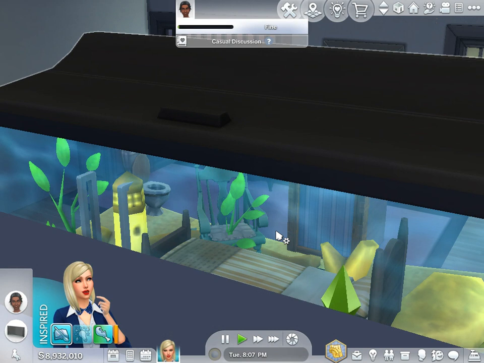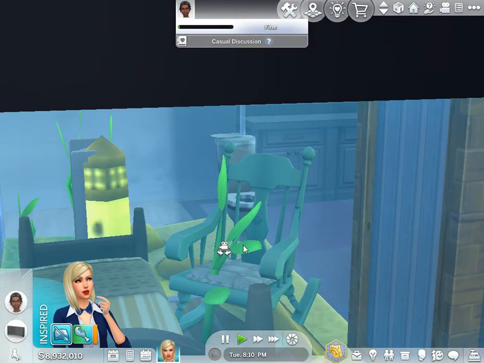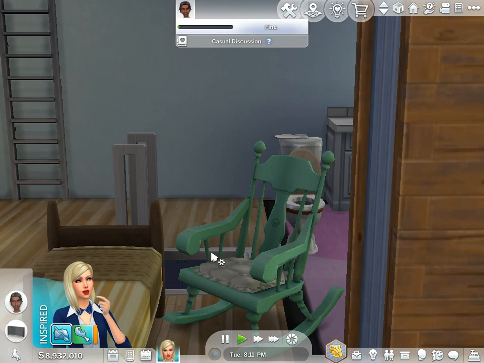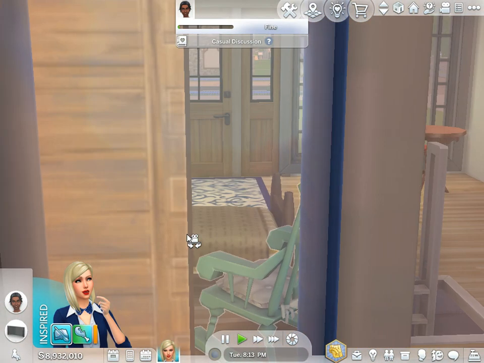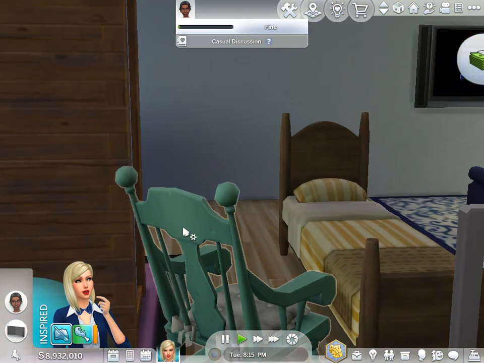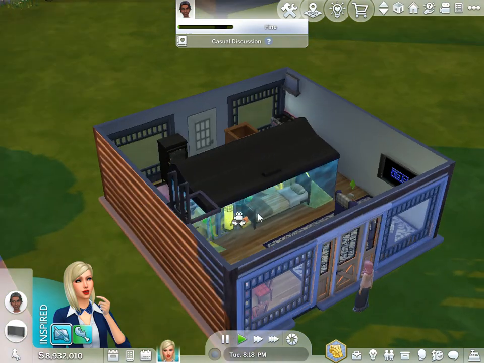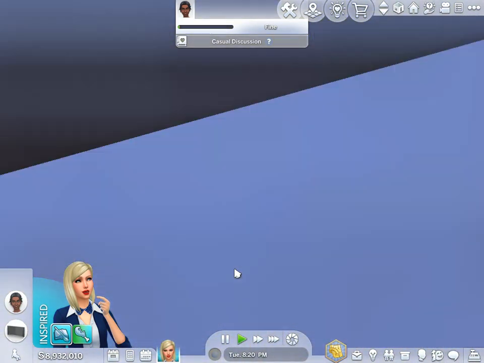So if you were to have your sim sit there and then go into first person view, you're not going to see the aquarium. Anyways, it's a little different. But I don't have the mermaid pack.